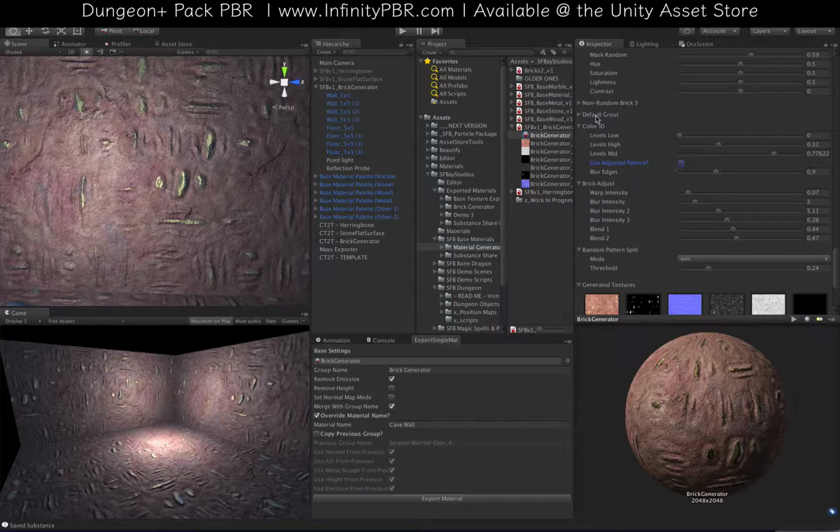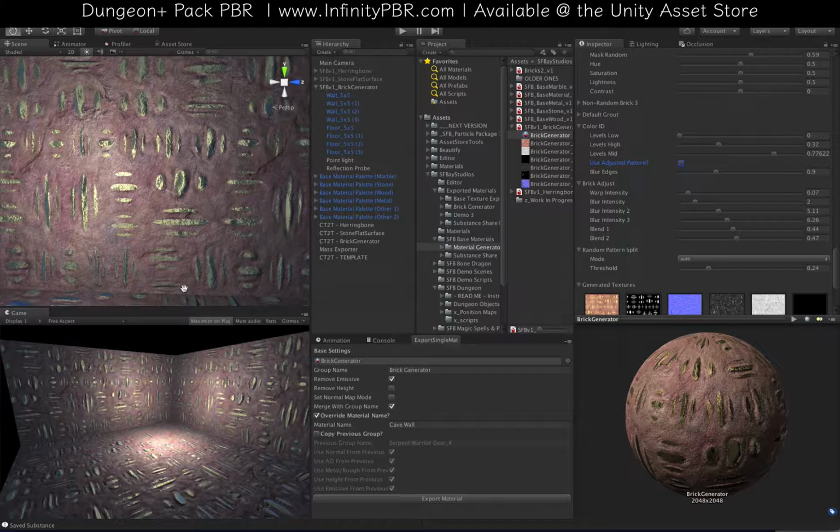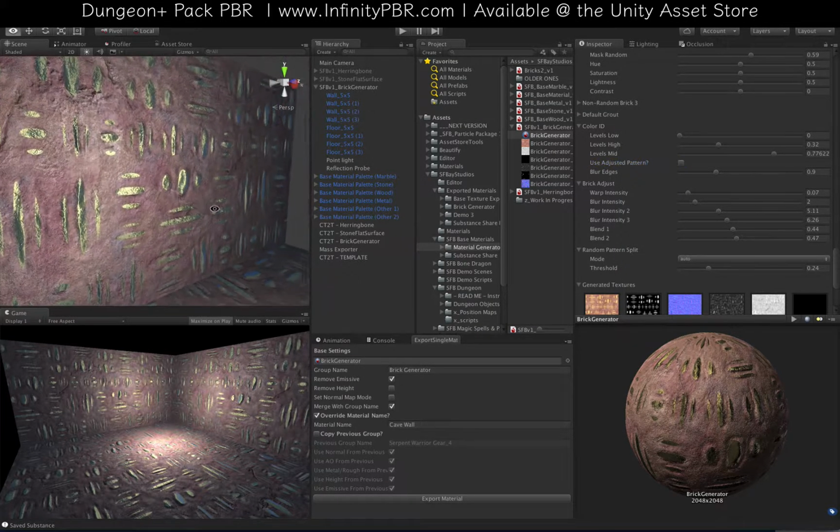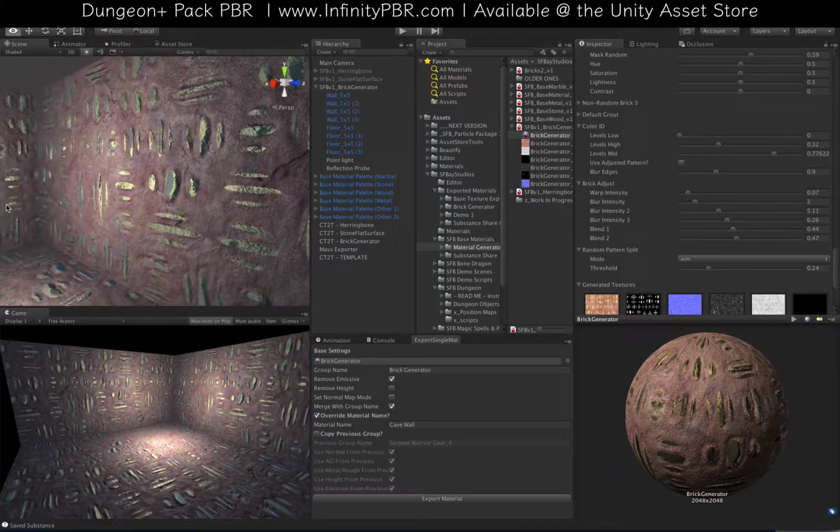And if you play with the color ID, you can actually change the way that the two materials interact. Turning off the adjusted pattern means that you won't get the waviness inside that color ID, so you end up getting the exact streaks here.